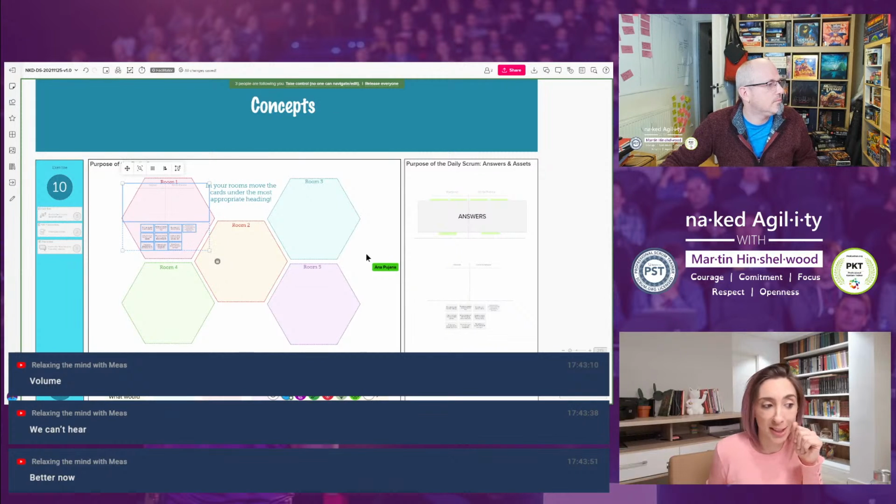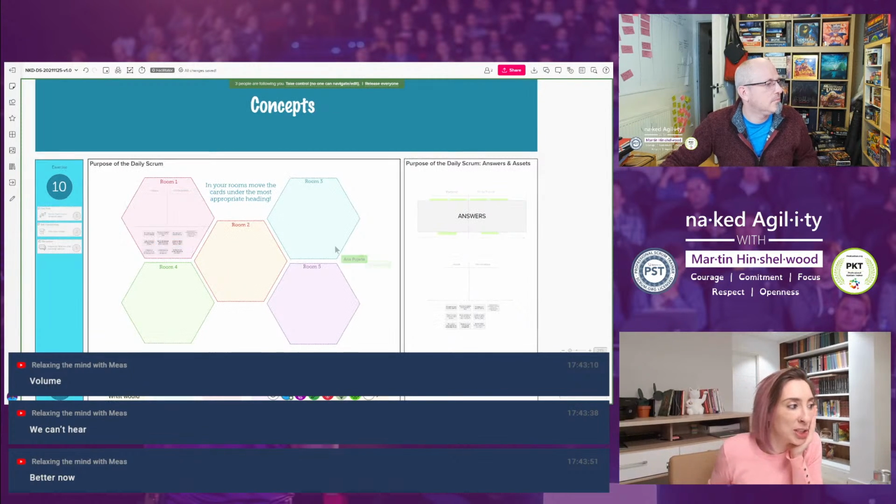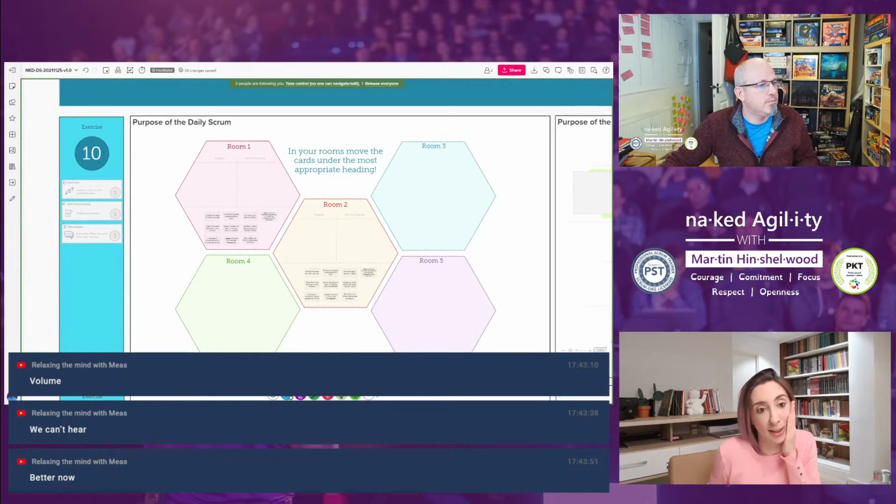So right now what Martin is doing, we have some cards and we want you to sort them based on if those cards belong to the purpose of the daily scrum or they do not belong to its purpose. Okay.